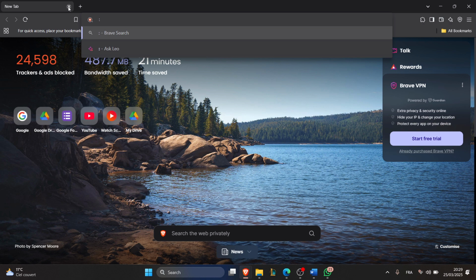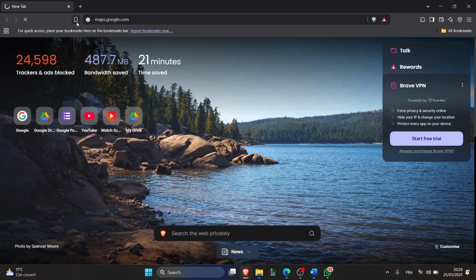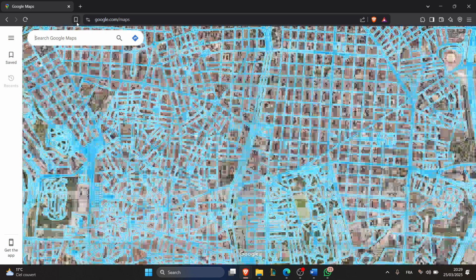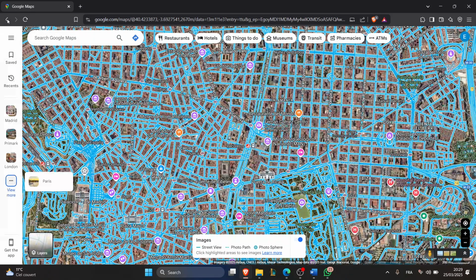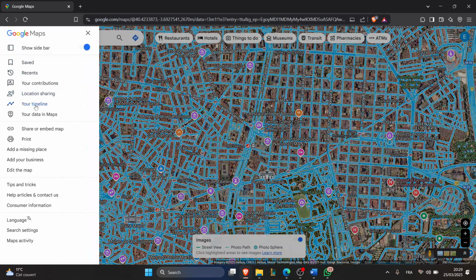The first method is to reset Google Maps on a web browser. And to do that, just open any web browser. You can open Chrome, or as you can see, you can open Brave as I'm using it right now. And go to Google Maps by going to maps.google.com. Now here, click on the menu on the top left corner. As you can see, it's three horizontal lines.